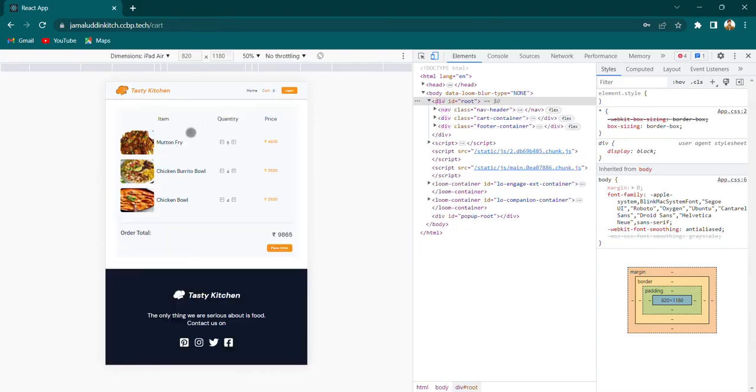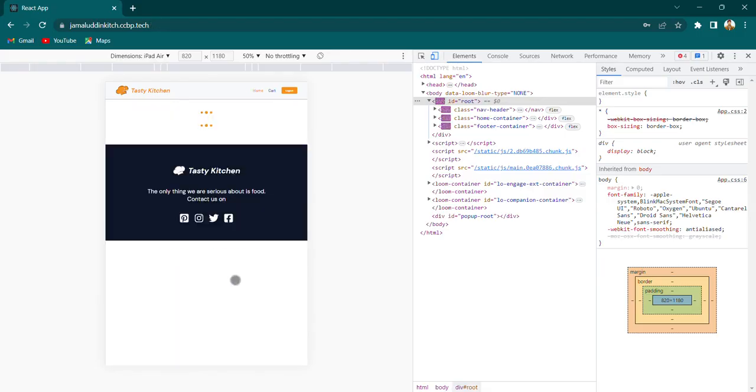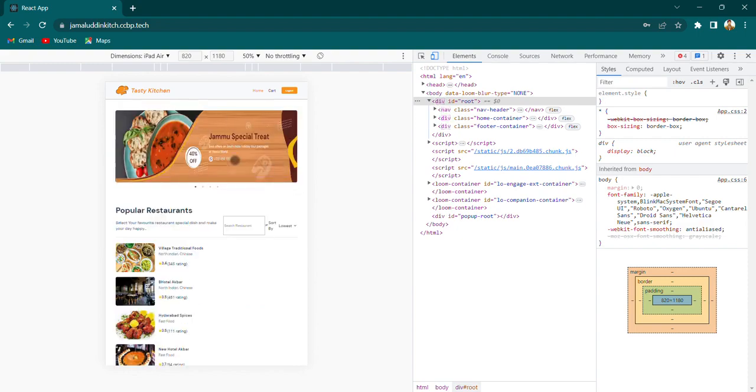Here we see this item, quantity, price. If you decrease the quantity, the price also decreases. If you increase the quantity, the price will be increased. Here the total price is there. And below the place order button is there. Once you click the place order button, the payment will be successful. Here the go to home page button is there. Once you click it, they redirect you to the home page.